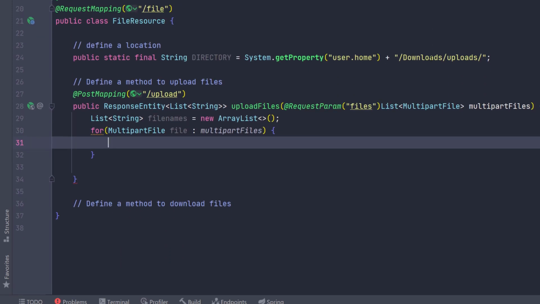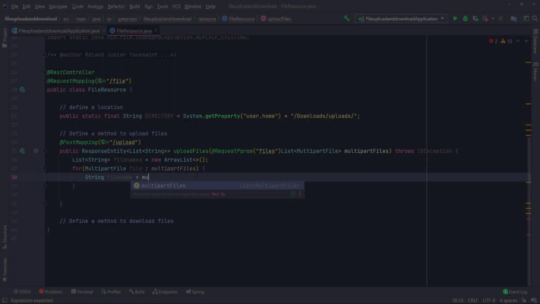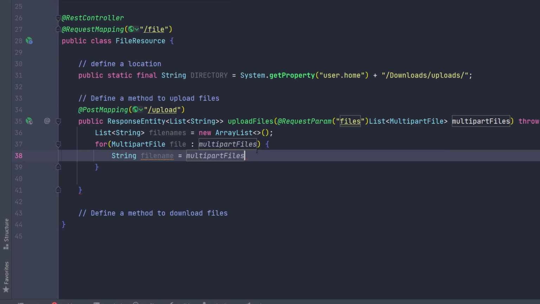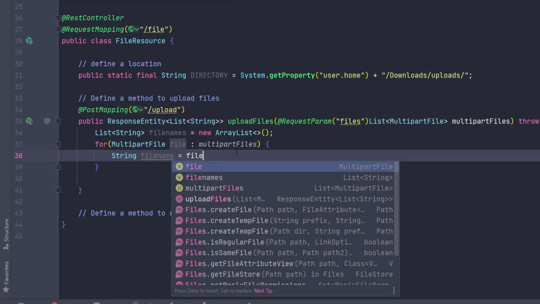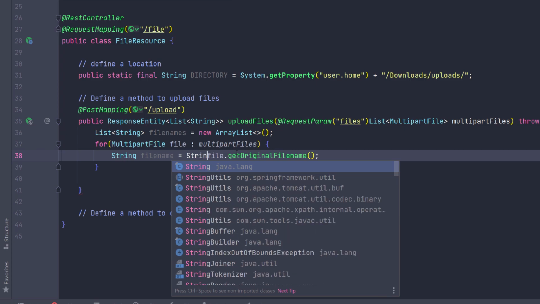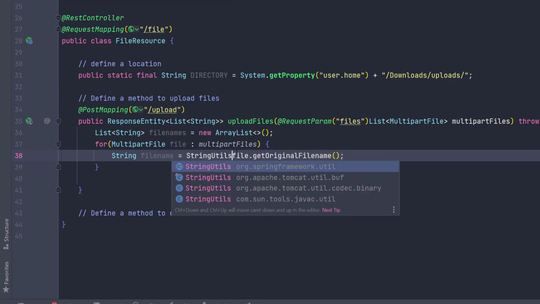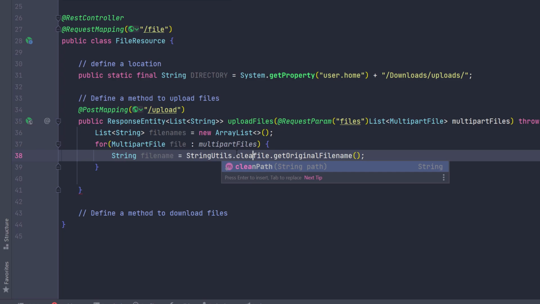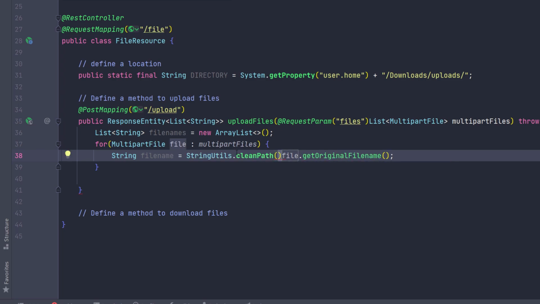I'm going to scroll up a little bit. The first thing I want to do is get the current file name. So I'm going to define a String here and call it fileName, and then I'm going to set it equal to the file in the current iteration. So I'm going to do file.getOriginalFilename(). And we can clean this up a little bit if we want. So here I can do StringUtils, and it's coming from Spring, cleanPath. We can just clean this to make sure.